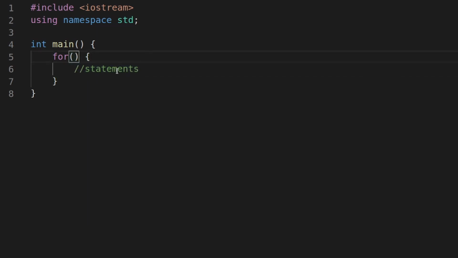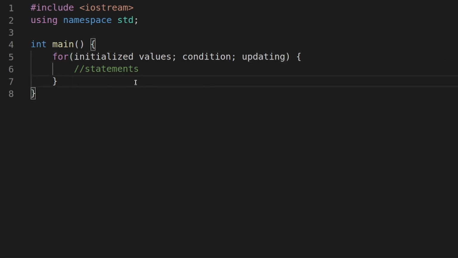Up here in the for loop, there are three things that it supports inside these parentheses, which we'll need to fill in so our for loop works. The first thing is the initialized values, if you have any, followed by a semicolon. In the second place, we need our condition, followed by another semicolon. Finally, in the third place, we can increment or decrement, or really just make some sort of an update. So this is where we do our updating. Now we have the syntax of a for loop stubbed out, so let's go ahead and create one.